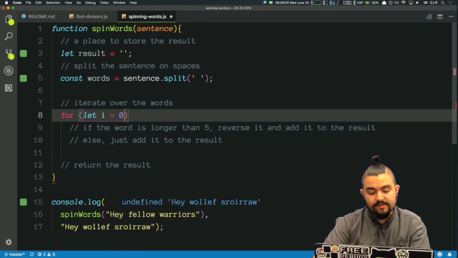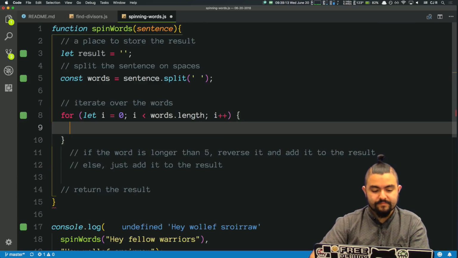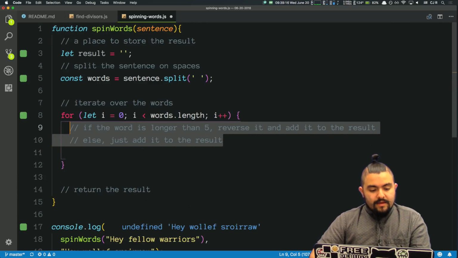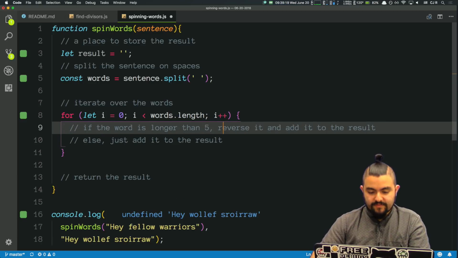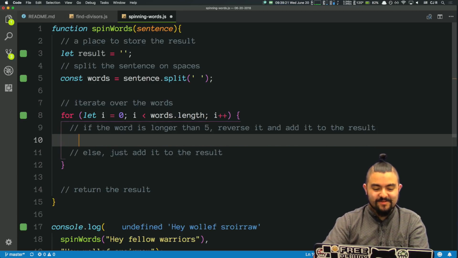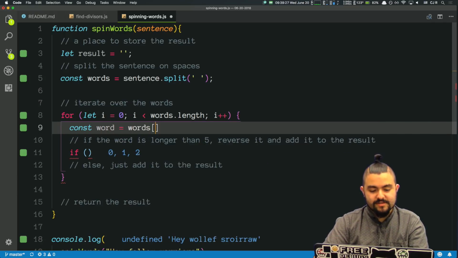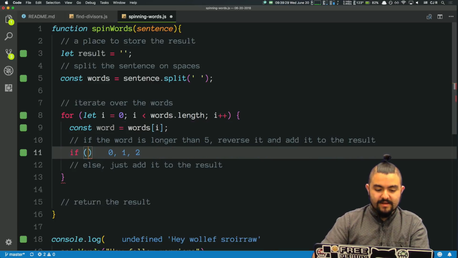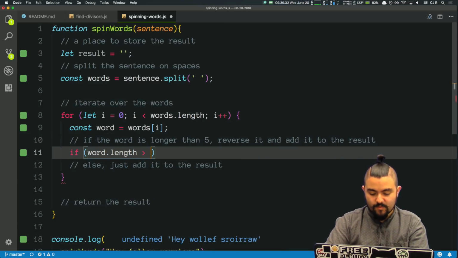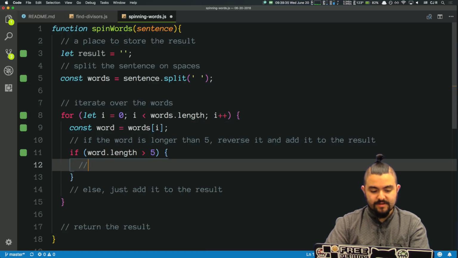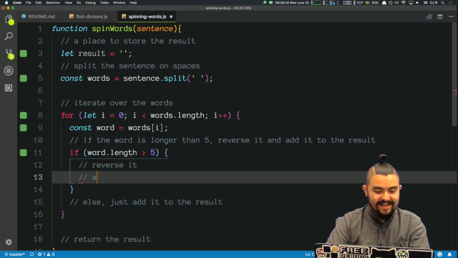So now we iterate over the words. I'm just going to do a for loop. Let i equal 0 while i is less than words.length, i plus plus. And if the word is longer than 5, reverse it and add it to the result. So let's create a variable, say word is words at i. And if word.length is greater than 5, then we need to reverse it and add it to the result.